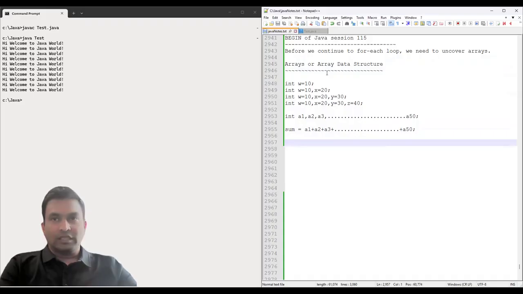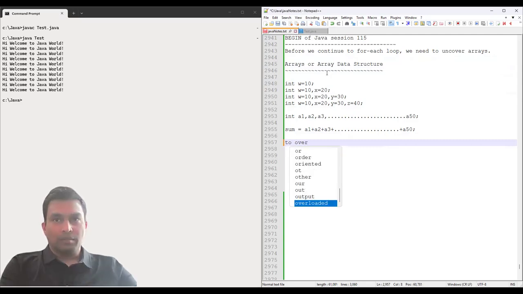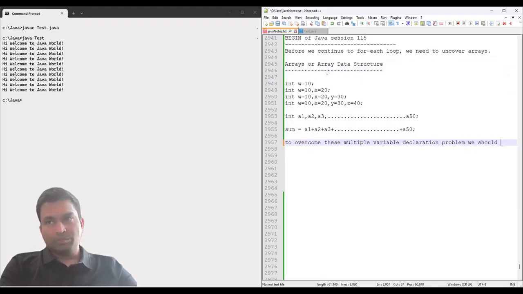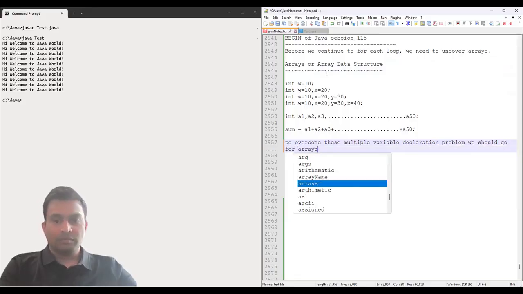So instead of declaring so many variables and assigning so many values to individual variables, we can utilize arrays to overcome these multiple variable declarations. We should go for arrays.